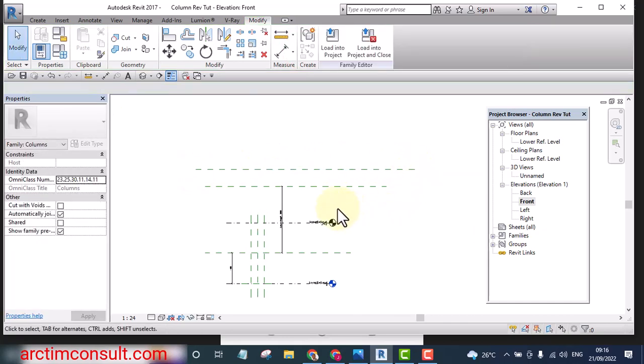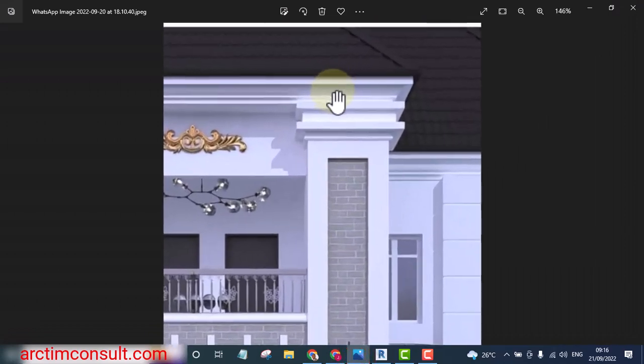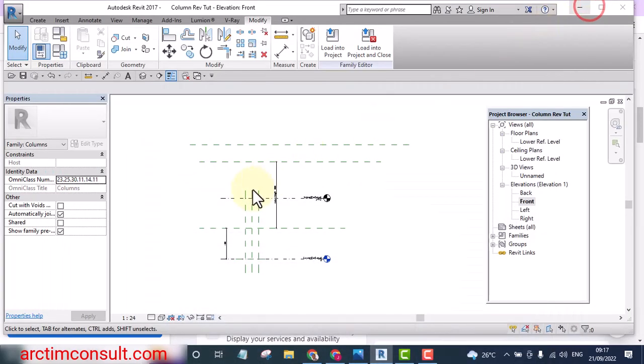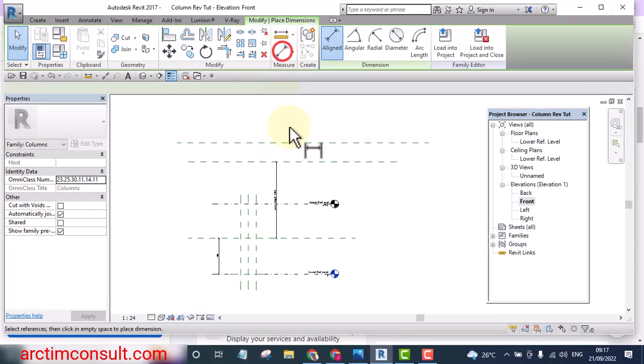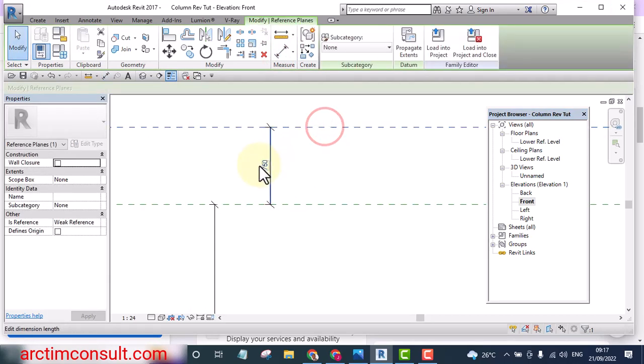If you look at the capital, it is about 400 mm. From here to here is about 400 mm. So I'm going to add a dimension to it and make it something like 400.